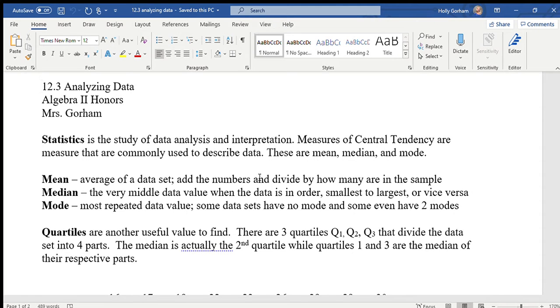As we move further into 12.3, we're going to be talking about analyzing data. And so what we've got to talk about is statistics. And so what is statistics? Well, it is the study of data analysis and interpretation. Measures of central tendency that you've probably already learned are the mean, median, and mode. These are probably the three most commonly used to describe data.